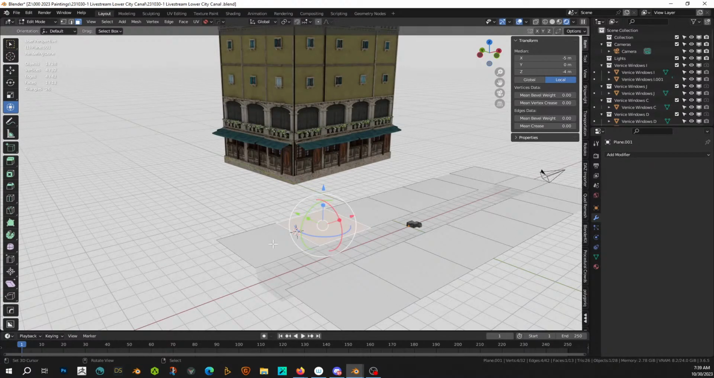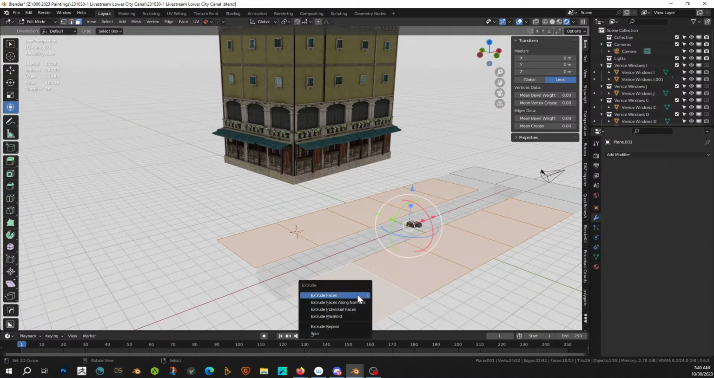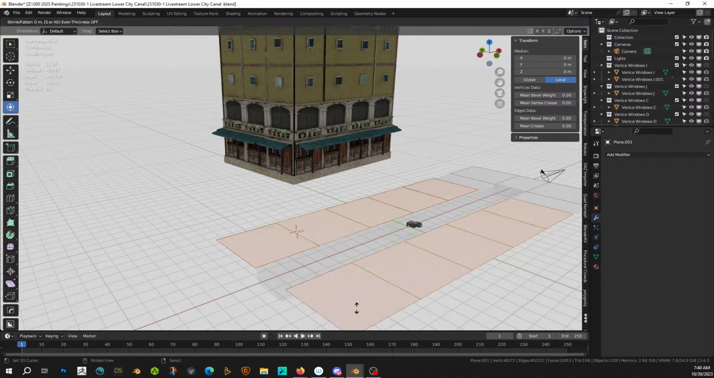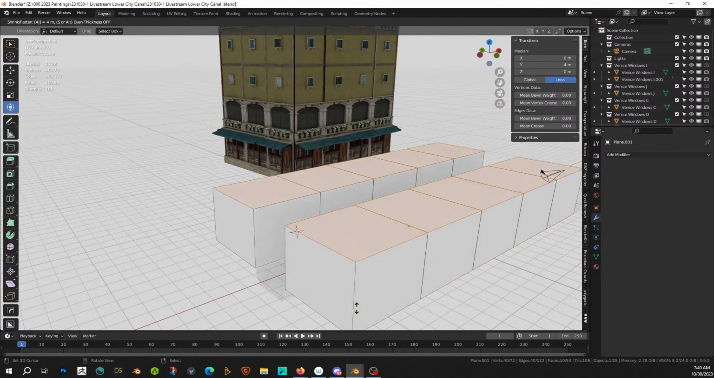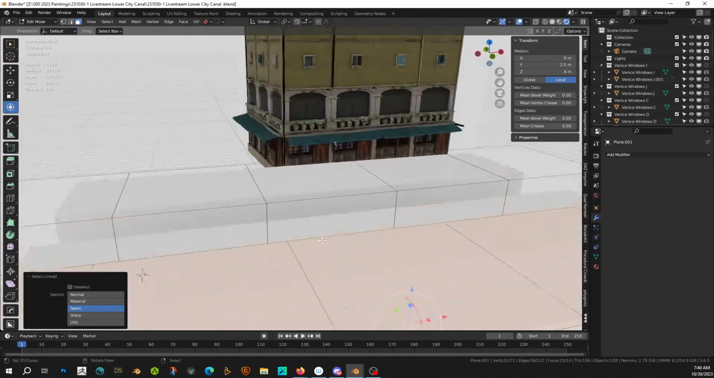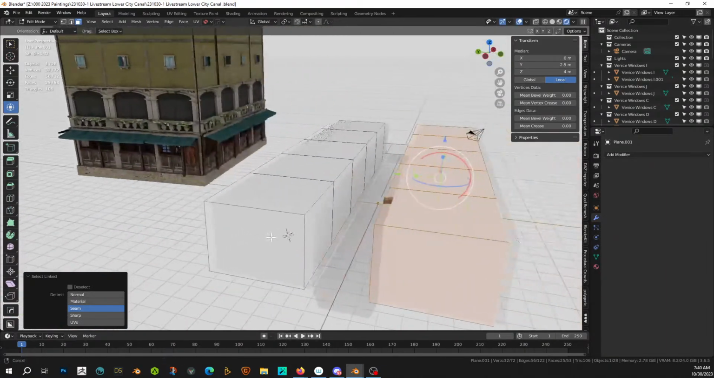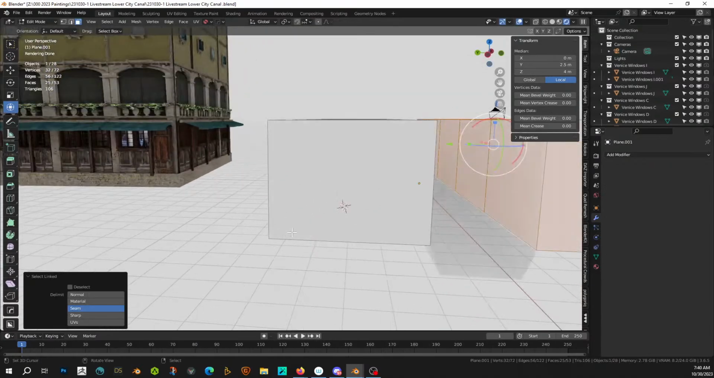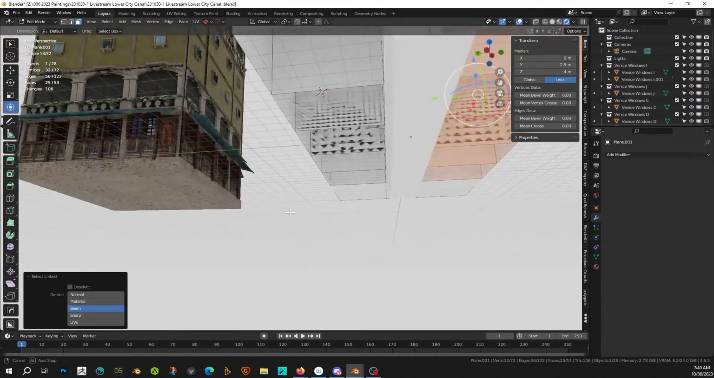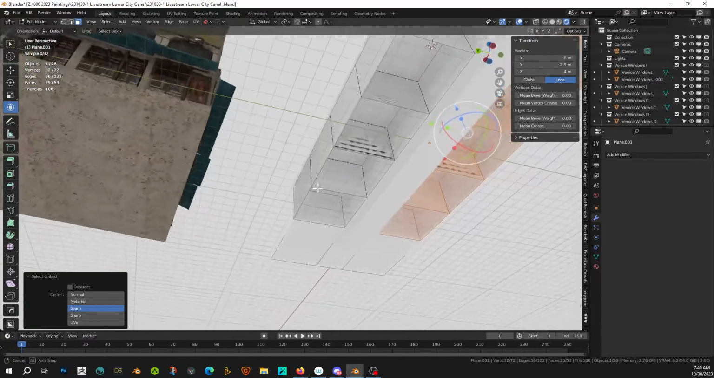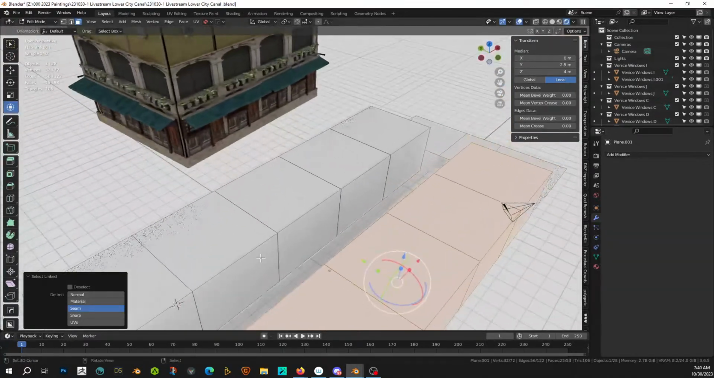Let's see. Let's do it this way. Alt E, extrude individual faces, 4. So now there should be individuals behind each one of these, right? They should count as separate object spaces. Yes, they are duped. You can kind of see.